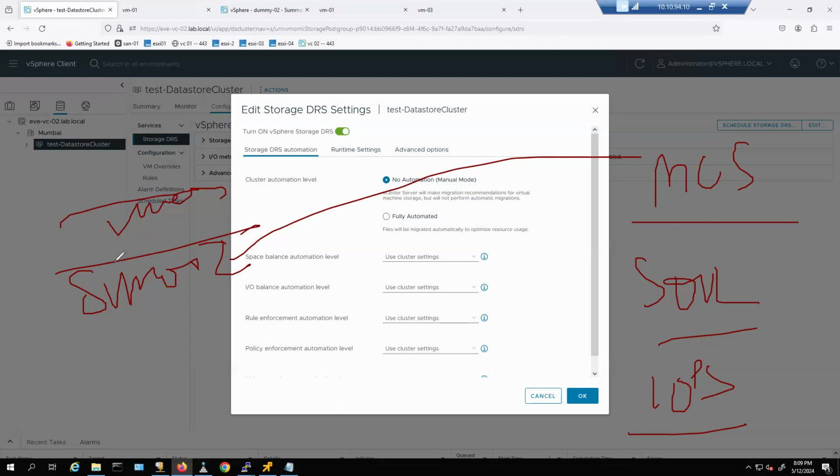Similarly, when you are migrating a hard drive, keep in mind that you have to migrate at least 500 GB or close to about a terabyte of data from one data store to another data store. Do not go ahead with an automated option. Go with a manual approach. Understand what kind of recommendations VMware is giving you in your environment, and then switch it from manual to fully automated. But initially, have it on manual option only.